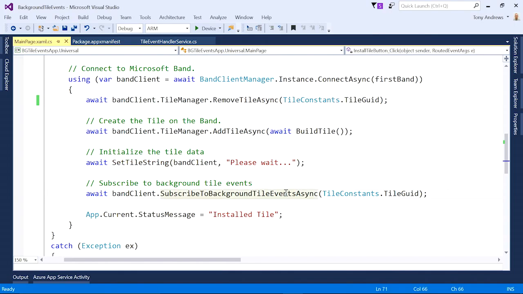Now, the other thing that we talked about before is subscribing to the tile events. So this is how we do that. We just call background tile events, subscribe to background tile events async, and we pass it in the GUID of the tile that we want to subscribe to. Now, if we had multiple tiles in our application, we would just call this multiple times, once for each tile. And then finally, we set our status message to indicate that we're complete. So that's really all of the interesting code in the foreground portion of the application.